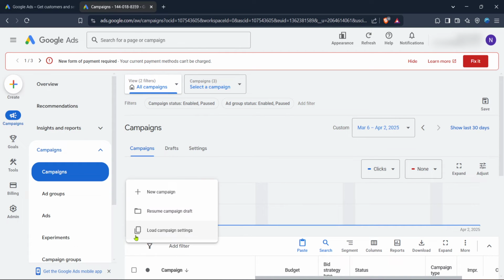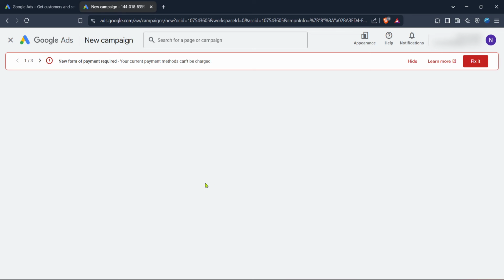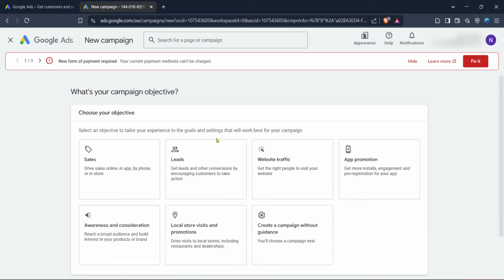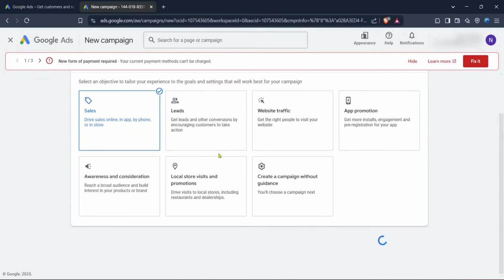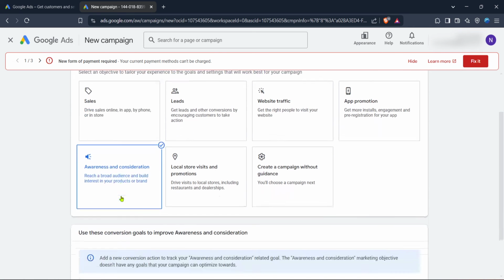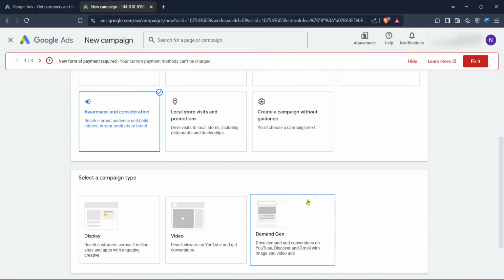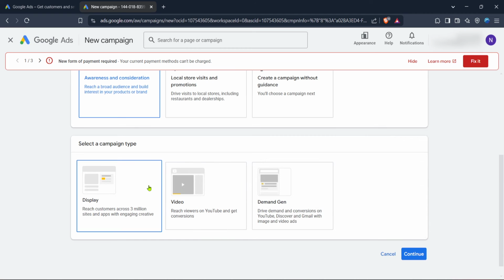Clicking this will take you to a setup wizard designed to simplify the process of creating a campaign. This wizard will guide you through each step of the creation process, asking for details like your campaign goal, budget, targeting options, and ad format. This is where you get to customize your campaign according to your business needs. Remember, take your time during this step to ensure everything aligns with your business goals and budget.